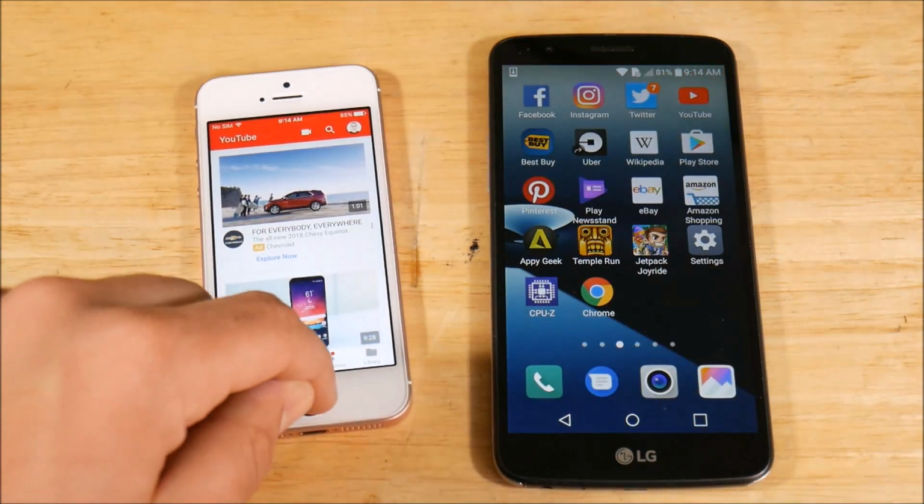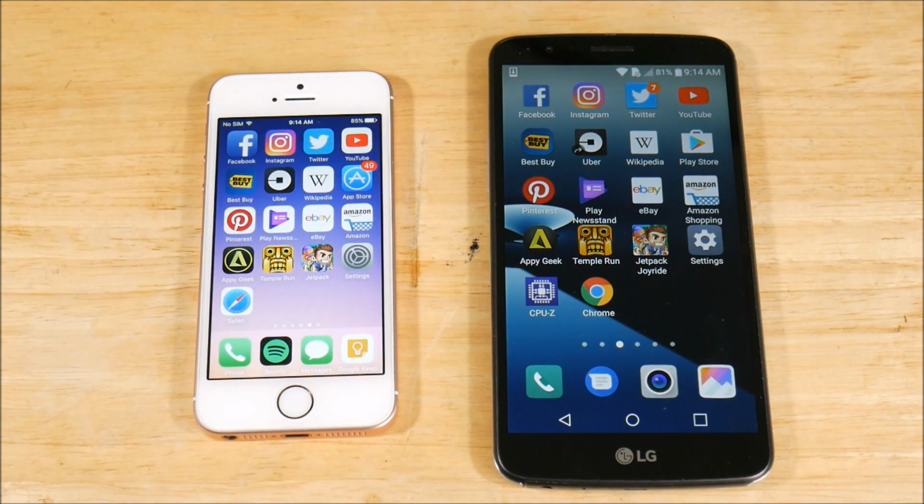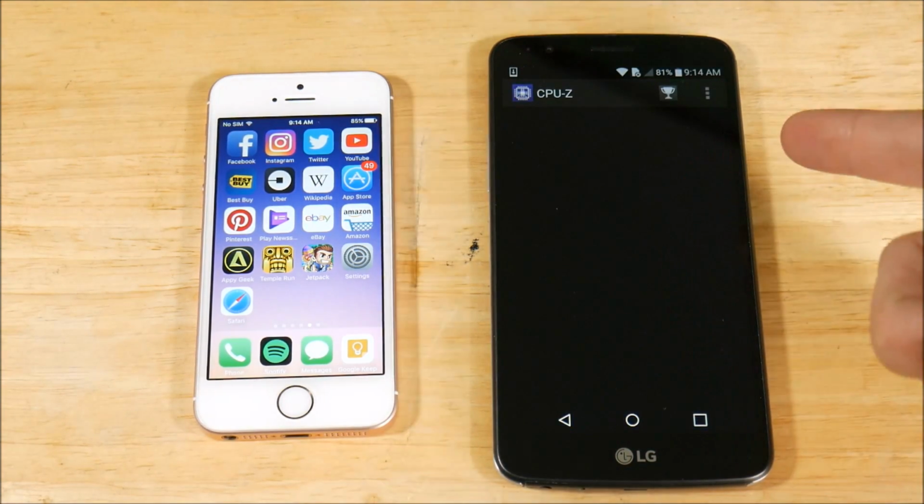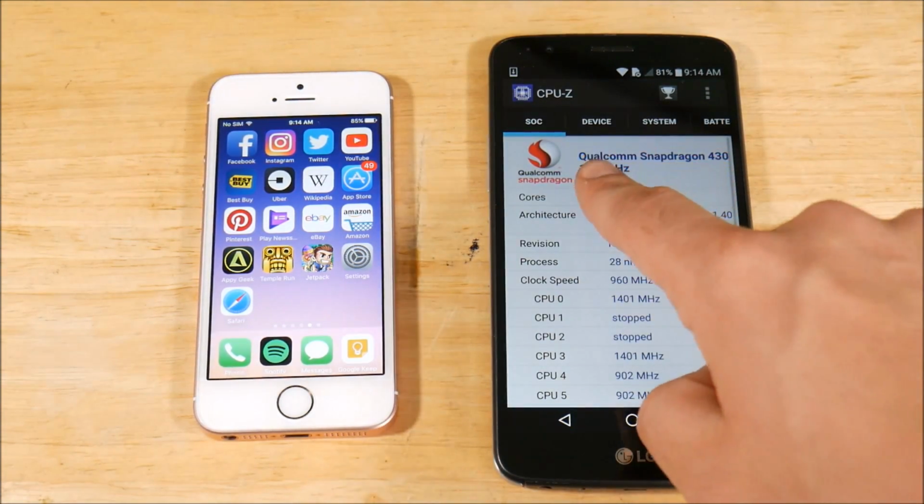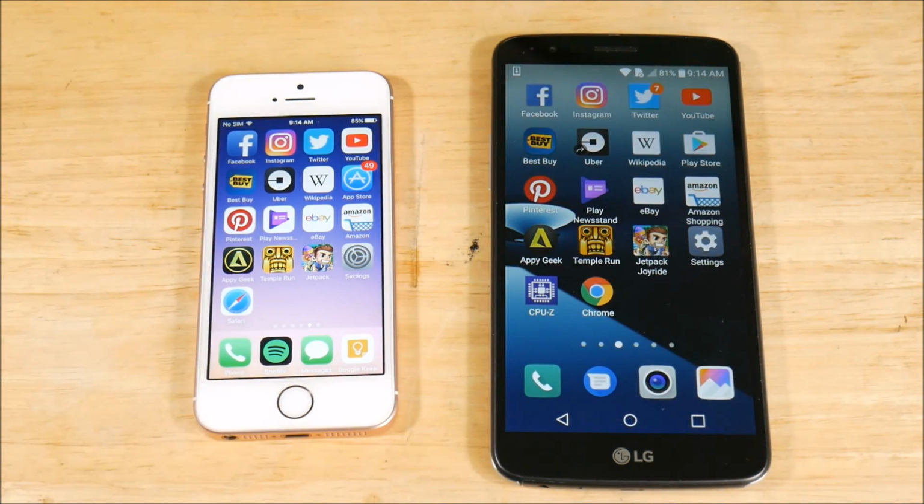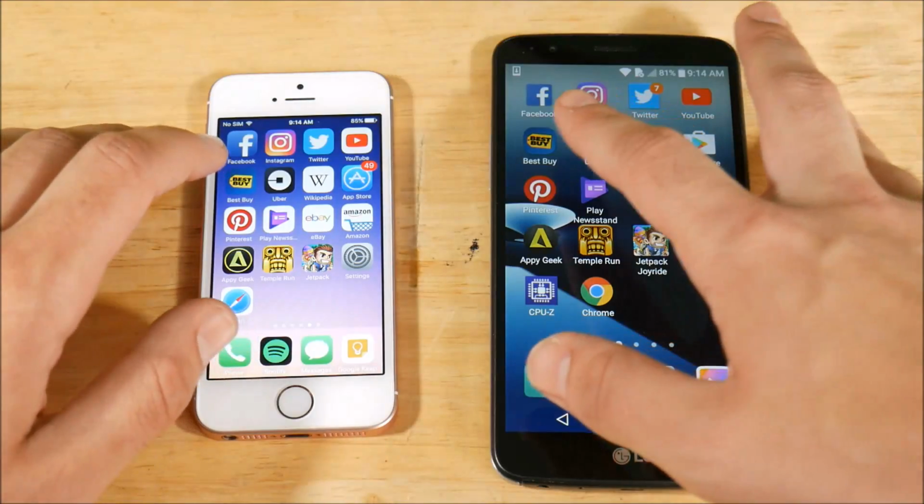So even though both of these devices have 2 gigs of RAM, the iPhone SE looks like it is a faster phone so far. Going into CPU-Z on the LG Stylo 3, you can see this is clocked in at 1.4 gigahertz on the processor, but this one is clocked in at 1.8 gigahertz. So that might be the difference in speed there.